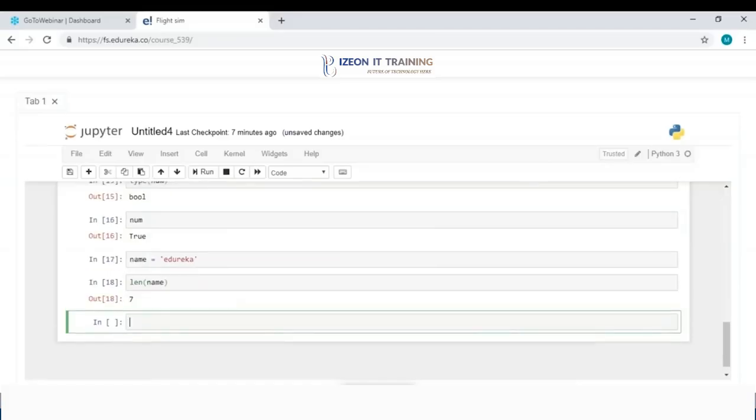Now what are index numbers? So index numbers basically start from 0. So at the letter E here, index number is going to be 0 and it is going to go until the end of the string. So here at the end is the letter A. So index number at the letter A is going to be 6 since we have the length of the string as 7 and the index numbers start from 0.